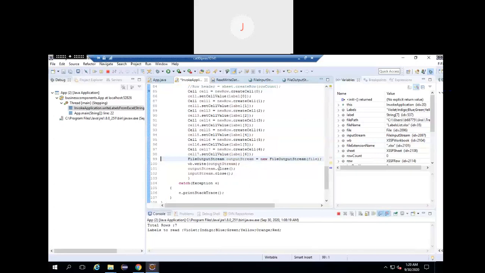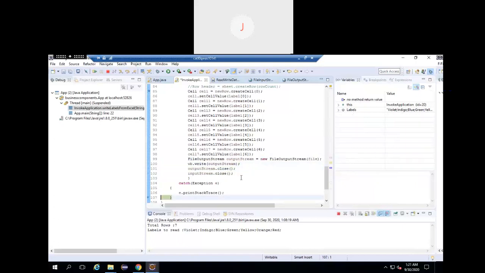So till now nothing has been written. Until I write, I have to tell the workbook, I have to use this method: workbook object dot write, to the output stream. Till that, no records were written. After that I have to tell it to write. Once it is written, I'm closing all the files.